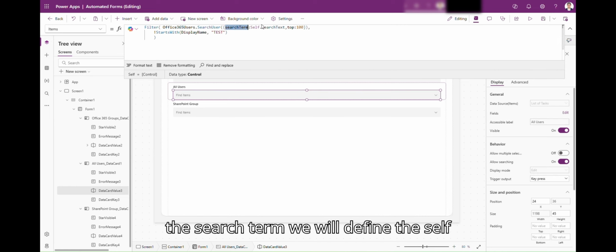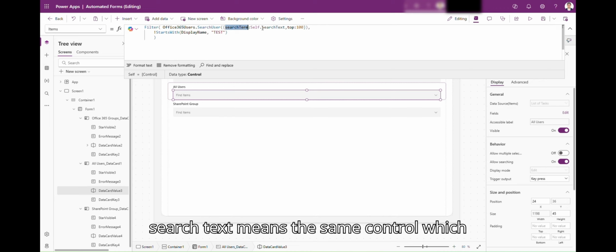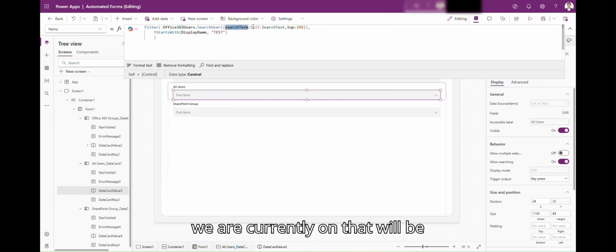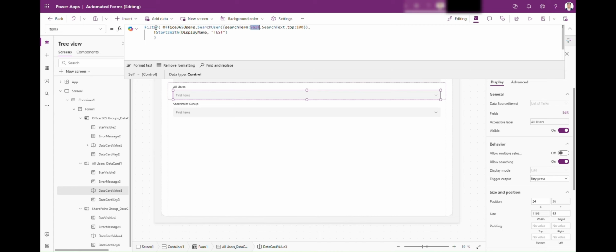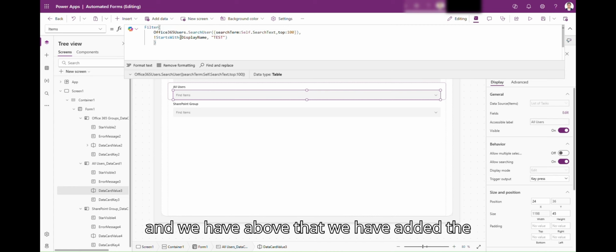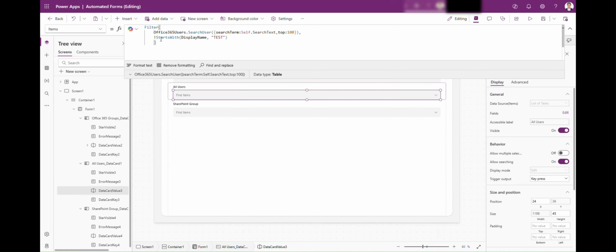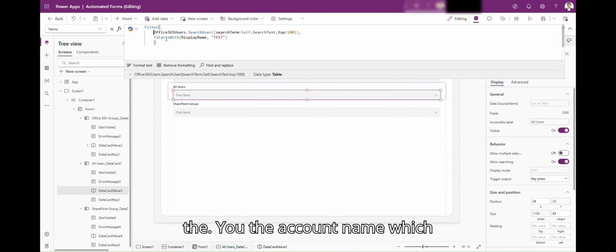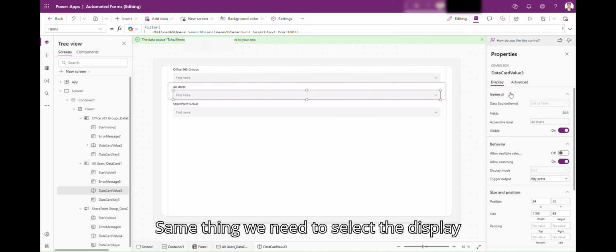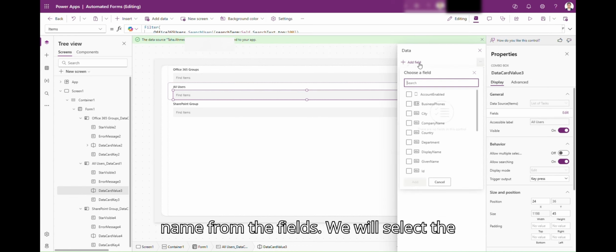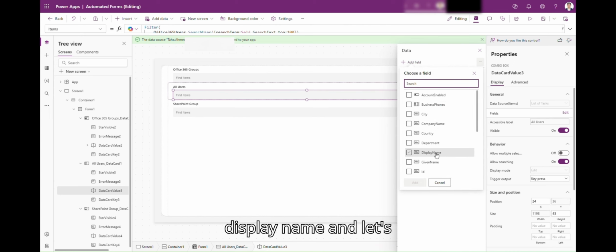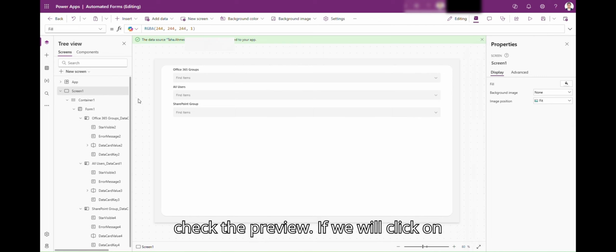In the search term we will define the self.search text, meaning the same control which we are currently on, that will be called by the self dot. So we will select the self.search text, and above that we have added the filter. The account name whose display name starts with test will not be displayed in our case. Same thing, we need to select the display name from the fields. We will select the display name and let's check the preview.